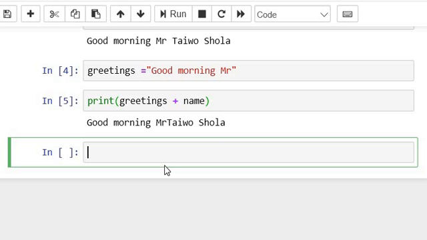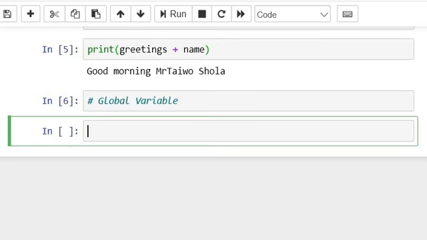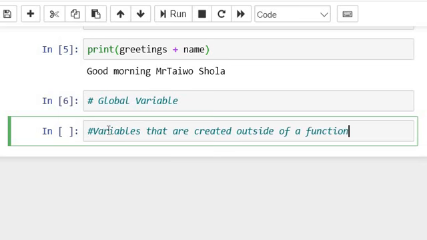The next thing is what we call a global variable. A global variable is a variable created outside a function. A variable that is created outside a function.